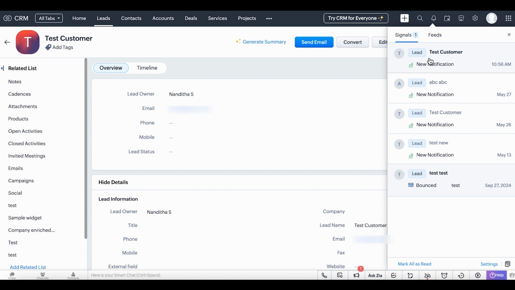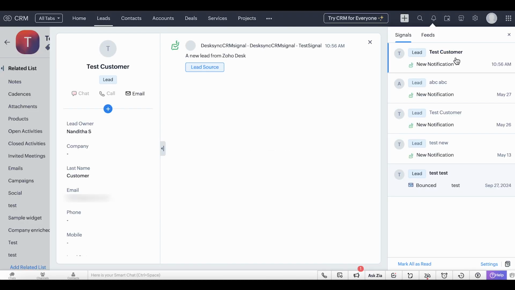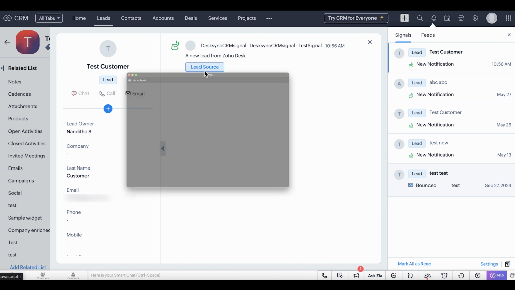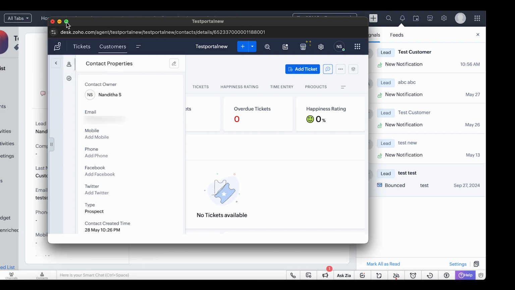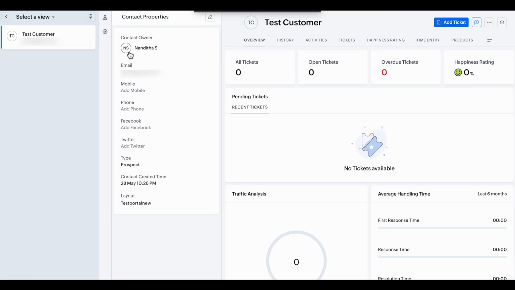On click of the bell icon, you can see here the subject that we had provided has appeared. On click of that, I get that prompt showing the message that we had provided: a new lead from Zoho Desk has entered into Zoho CRM. I've also provided an actionable item called lead source, which will redirect me to that Zoho Desk page where the customer is available. You can see if I maximize the screen, this is the Zoho Desk page where the customer is available as well.